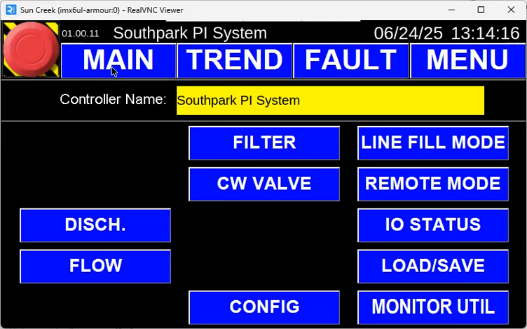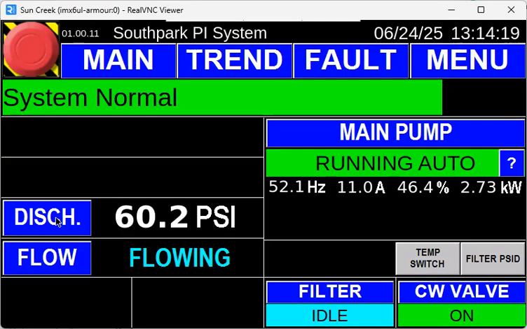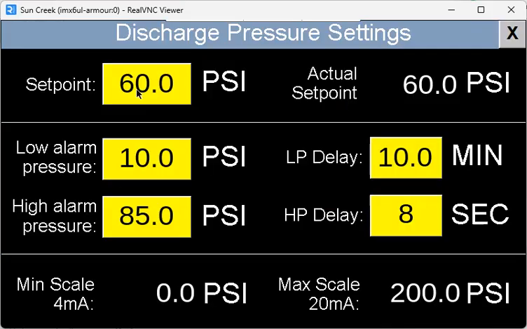Most of the changes you will want to make are on the main screen, such as discharge pressure. If you click on the discharge button, you can change the set point. So if you want more pressure, you can change it to whatever you would like, 70 psi, 80 psi. However, the higher the pressure, the less volume you're able to output.